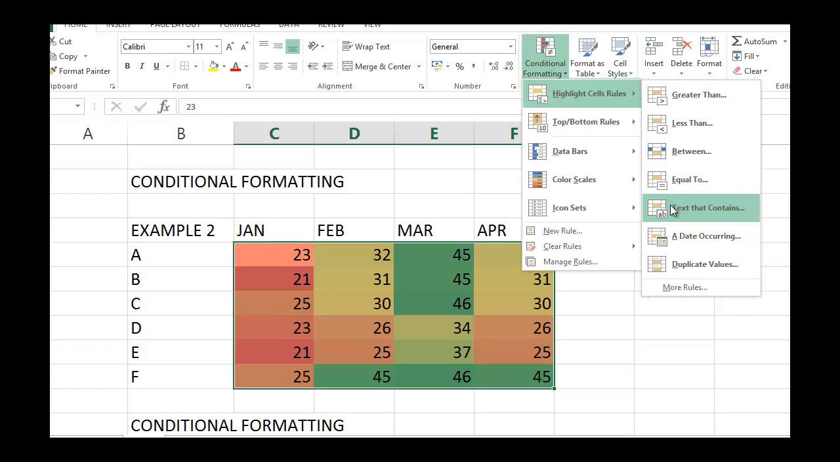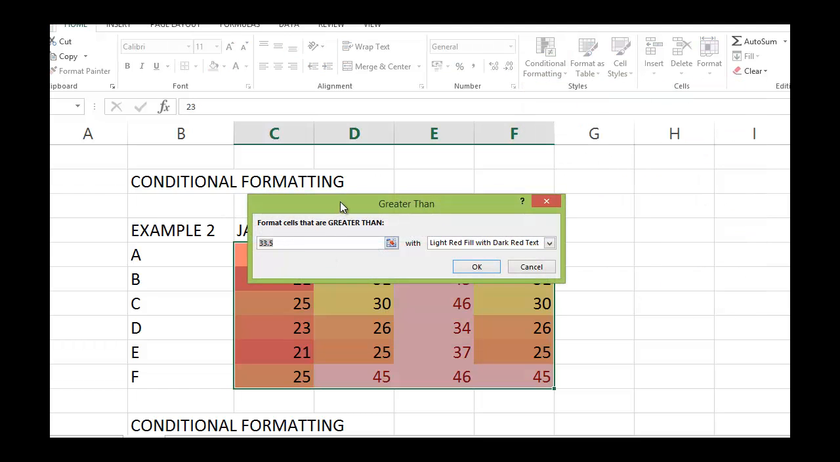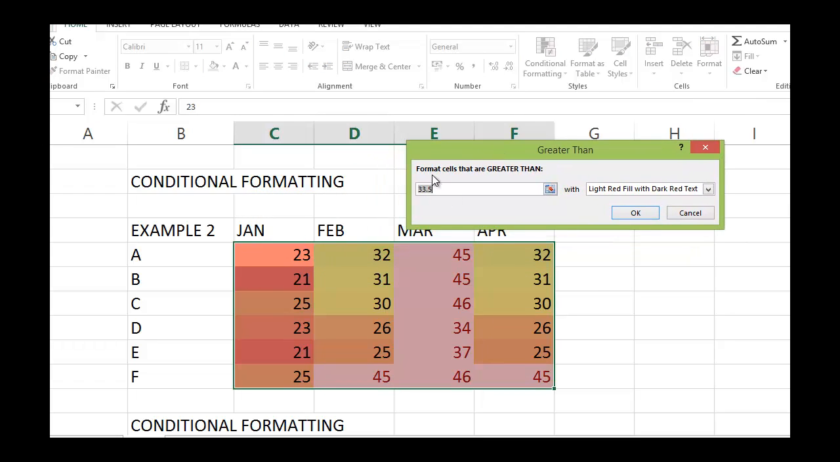Now let's select any one of them. Okay, let's select this greater than function. So what do we have here? We have got format cells that are greater than a particular number. So let's say 45 here. We have to fill it with light red fill with dark red text. So this is one of the format options it gives.